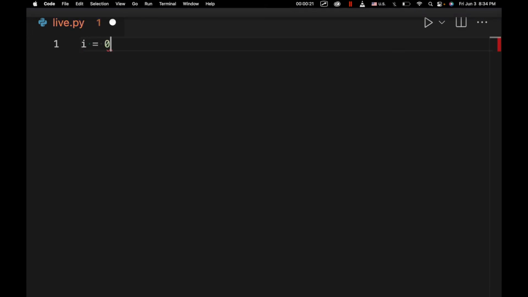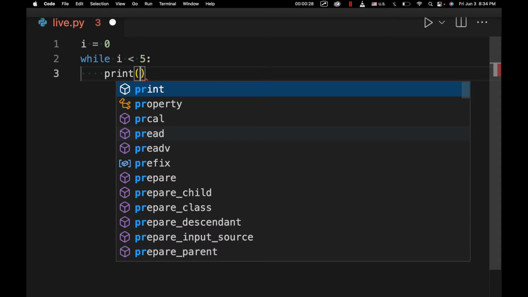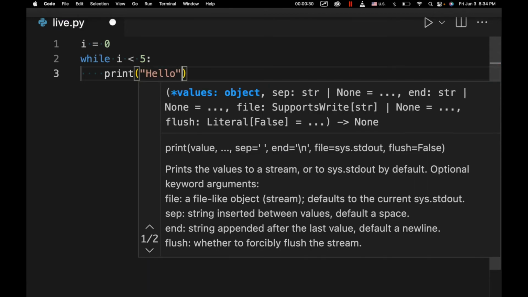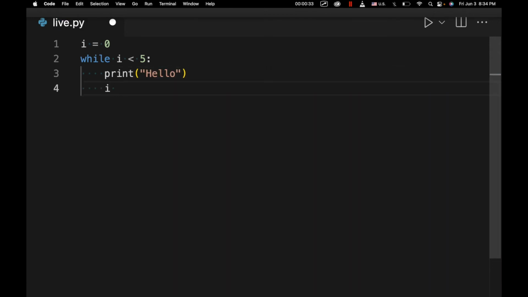I equals 0, while I is less than 5, print hello, and then we're going to have I equals I plus 1. Now this is the most basic form of a loop. Basically what's happening right here is we're creating a variable called I and setting it equal to 0. And then we're saying while I is less than 5, print hello, and then add 1 to I.